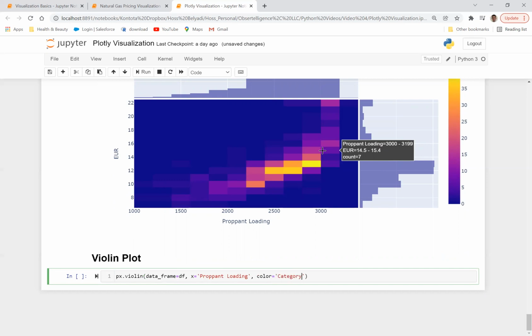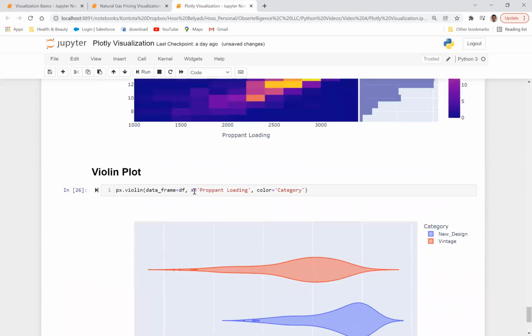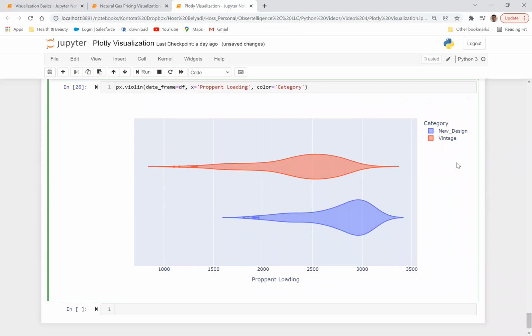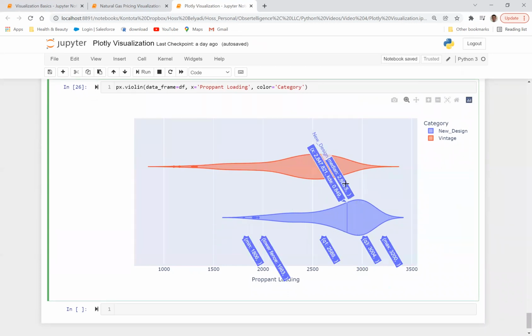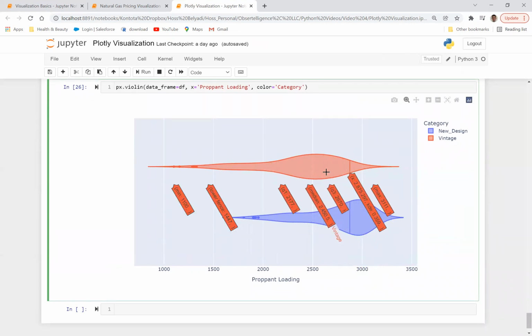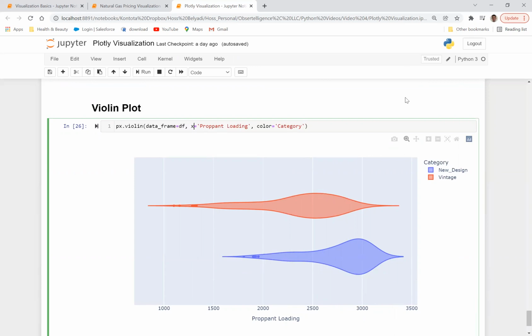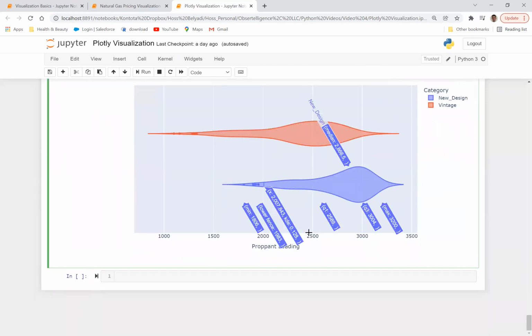So category, let's run this. Here we go. I have X as prop and loading, and I'm dividing it by category of vintage versus new design. You can hover over this and see what's going on. Pretty good. You can honestly sometimes do these visualizations and just take these Jupyter notebook files in a presentation setting and show them within the Jupyter notebook, as opposed to taking those in a PowerPoint or something like that. Saves everybody a lot of time.